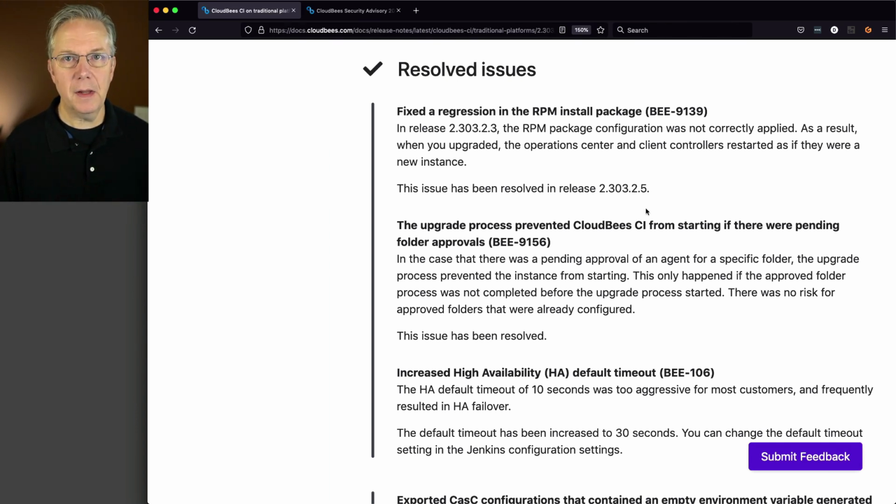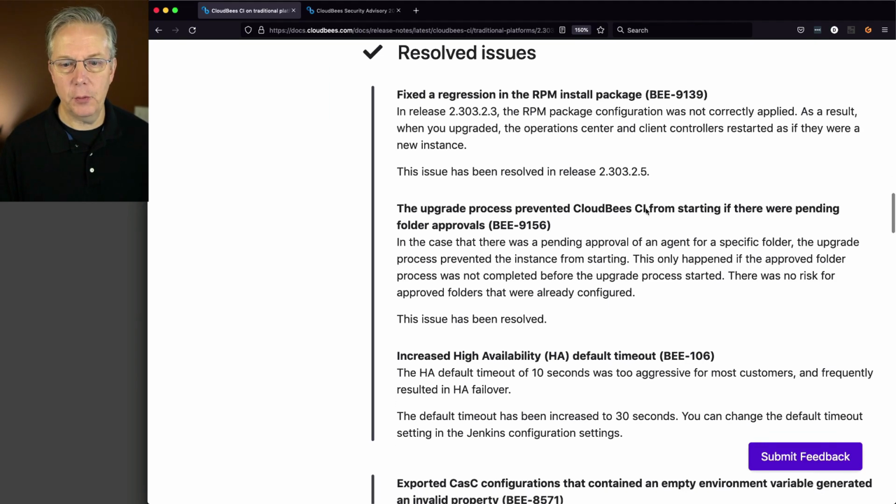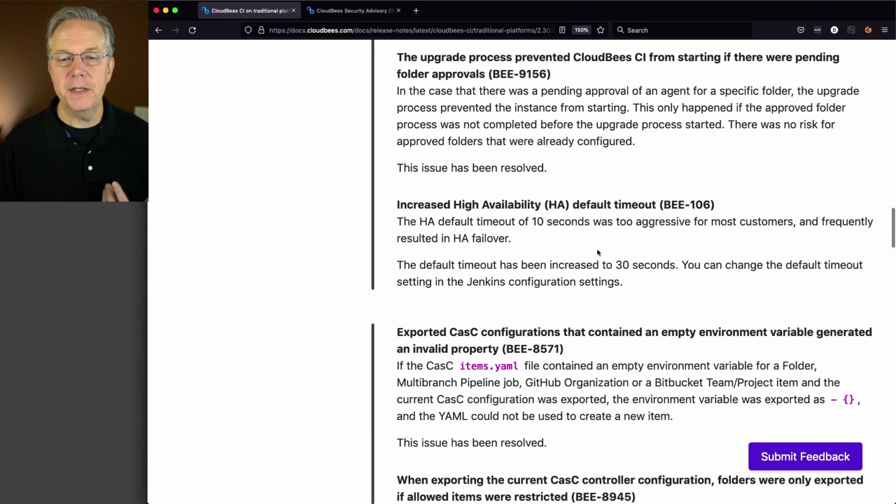Now, if you were using CloudBees High Availability for Traditional Platforms, or HA, the default timeout was about 10 seconds. Now the default timeout has been bumped up to 30 seconds because the 10 seconds was a little too aggressive. So now the default is 30.